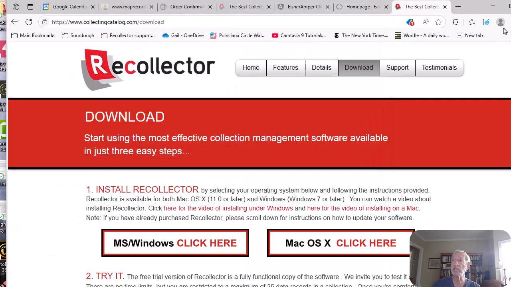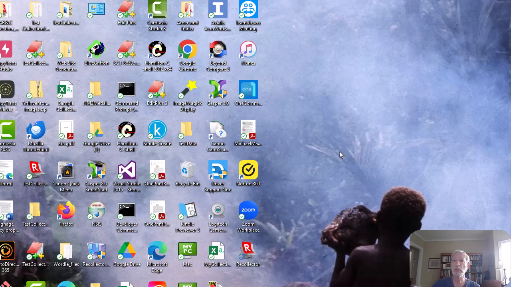Now, when the installation is complete, if you look at your desktop, you will see you have a new Recollector icon, and that's what you can use to start the program. So let's double click on that to start up Recollector.